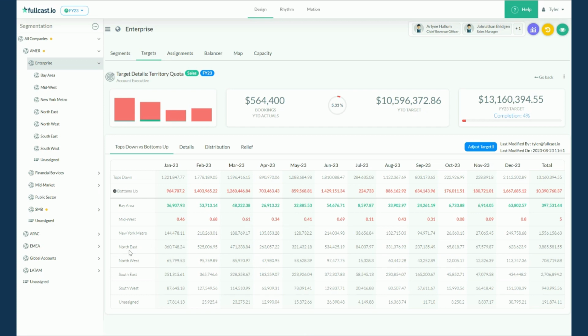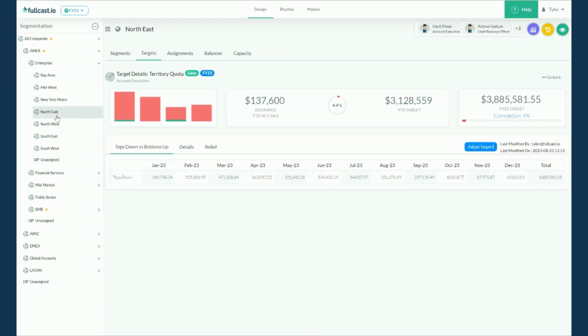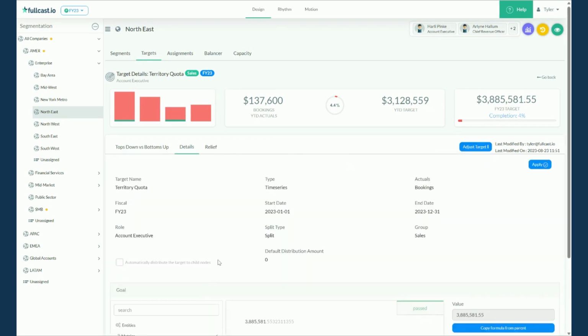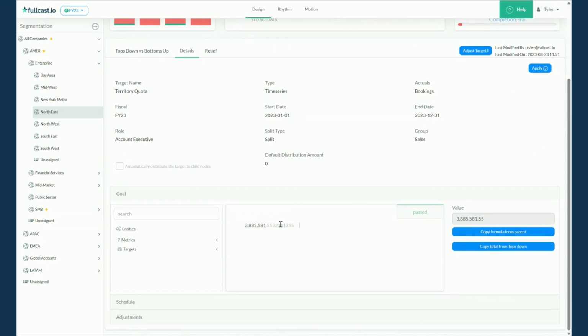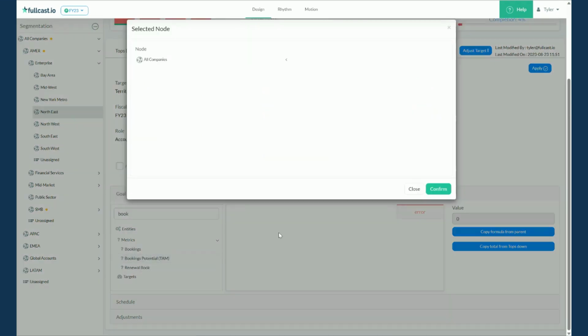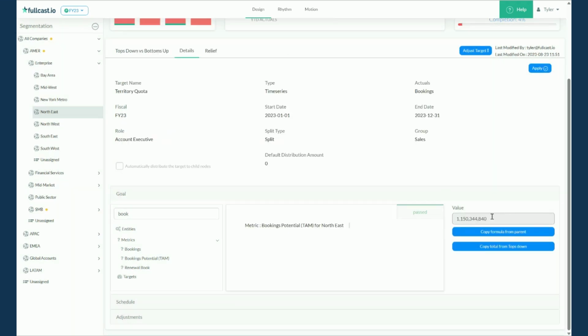So how we do a bottoms up is if I go to the Northeast territory and I can select adjust target, I can start from the tops down. And in this case, we are given the tops down number, but for me, we're going to use bookings potential to calculate out what we think is the correct number. So we'll say bookings potential, AMER, enterprise, Northeast. That's our bookings potential for this Northeast territory. And I happen to know that the coverage for that is 0.001. So we're going to multiply that by 0.001. And so that gives us a target of about 1.1 million.